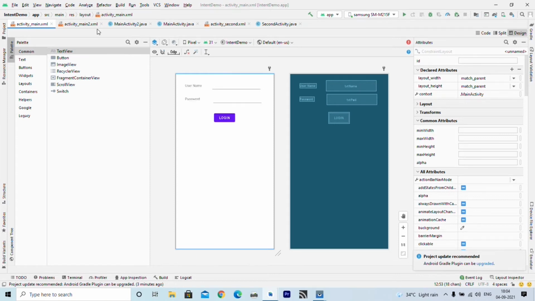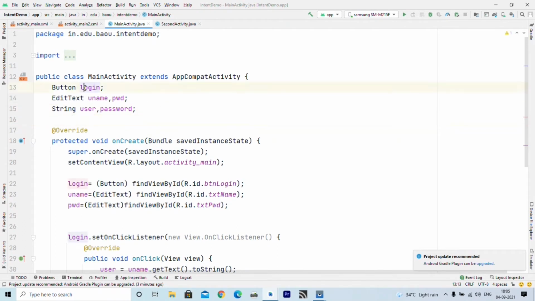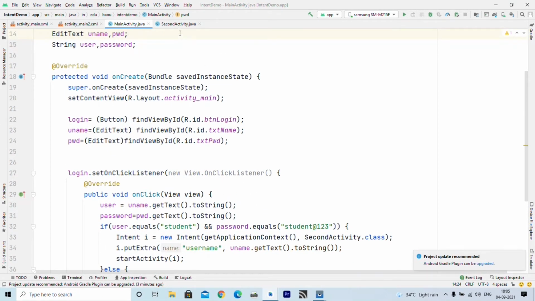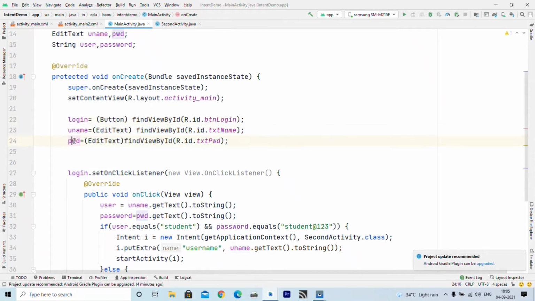Now let us go to this main activity file. Here we declare three objects. One is a button type object, another is an edit text type object. I give the names uname and password, and there are two strings, user and password. So here onCreate is by default provided. Here I have created objects which refer to btn_login in the layout file, txt_name to uname in the layout file, and txt_password to password in the layout file. So these login, uname and password actually represent the login button and the username and password edit text in the layout file, right?